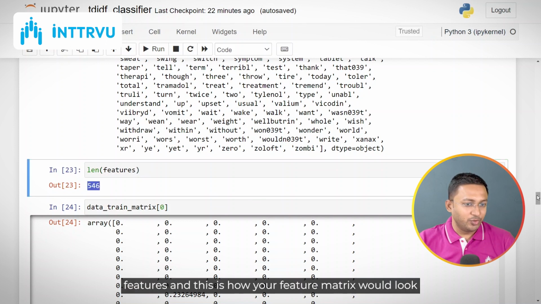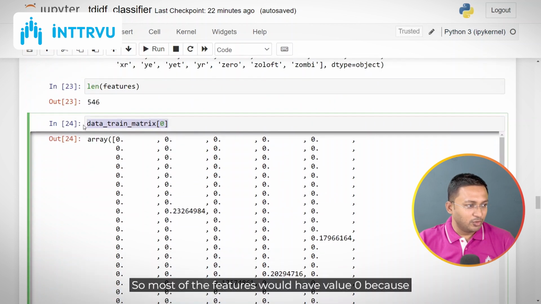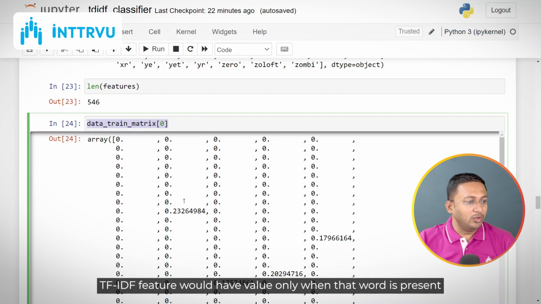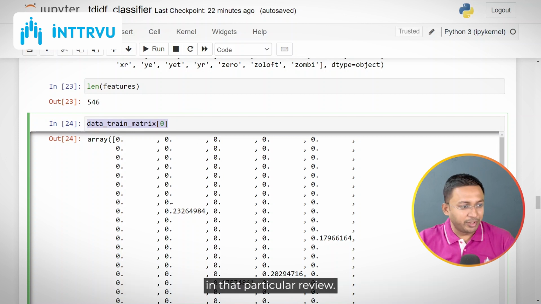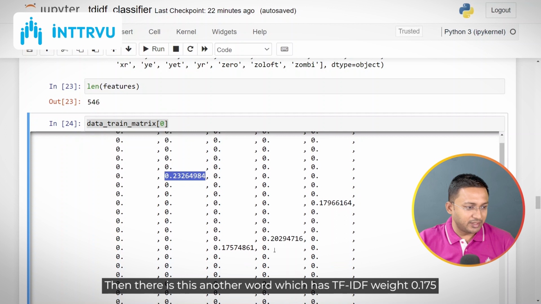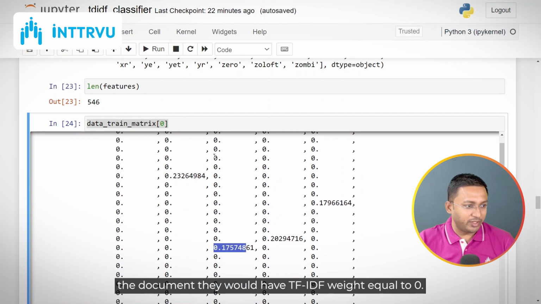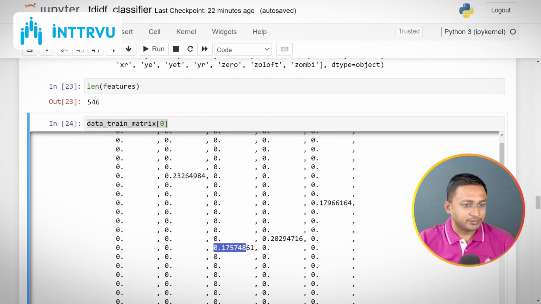And this is how your feature matrix would look like. So here I am just checking the first row. So most of the features would have value 0 because a TF-IDF feature would have value only when that word is present in that particular review. So here, for example, this word has TF-IDF weight 0.232. Then there is this another word which has TF-IDF weight 0.175. And most of the words which are not present in the document would have TF-IDF weight equal to 0.